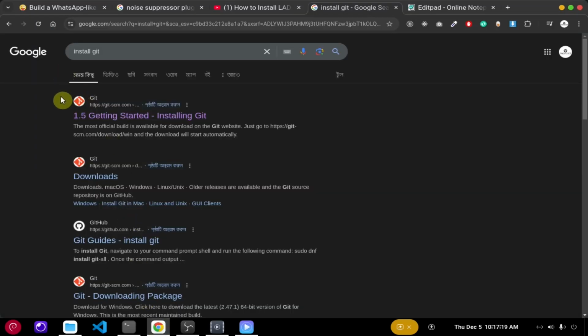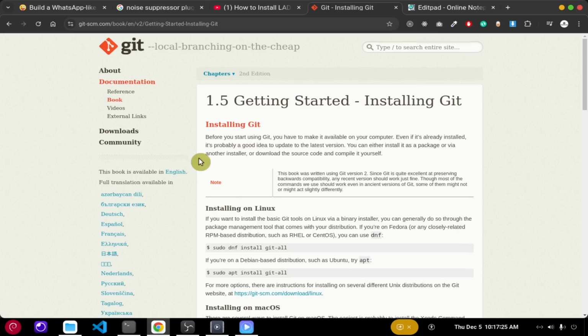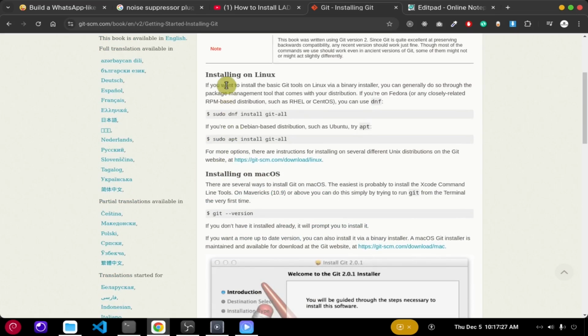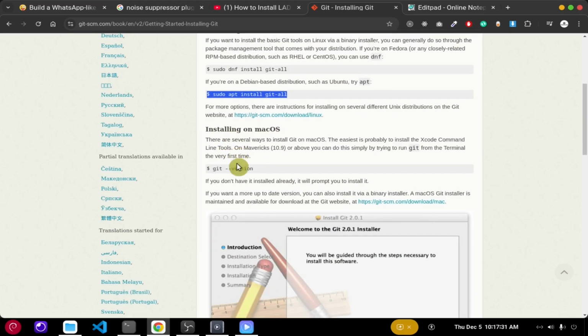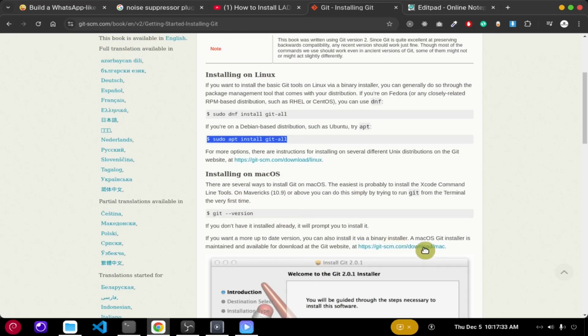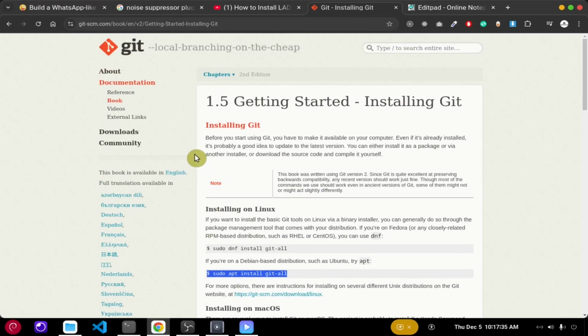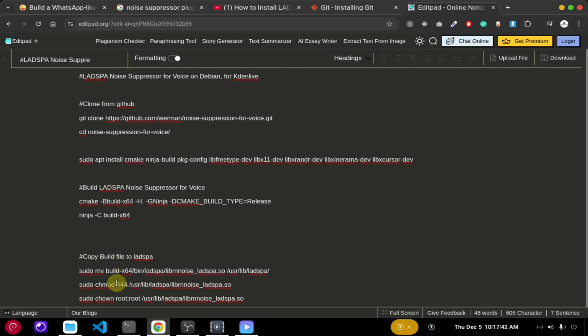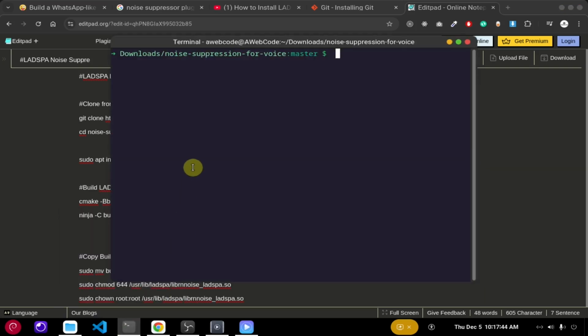First we need to install git. Just search on your browser, install git. If you use Linux, then you can use it like that, or on any other operating system, you need to download it manually. After that, we need to open your terminal in any directory.